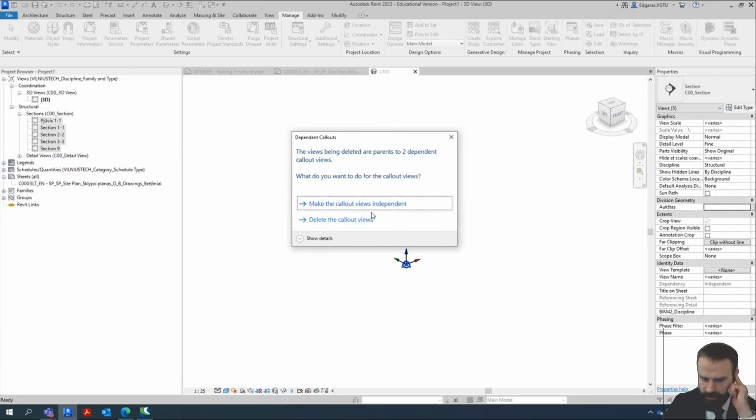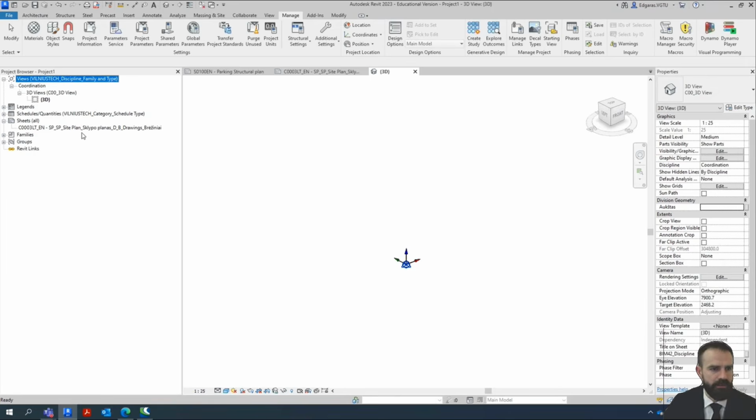Make the callout view independent. Delete the callout view. Okay. So now you can see I just deleted everything. I have only the 3D view. Everything is cleaned, and now I will try to model the part which I need.